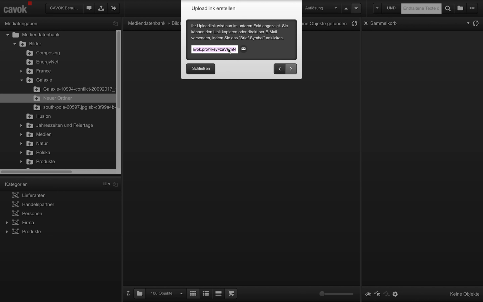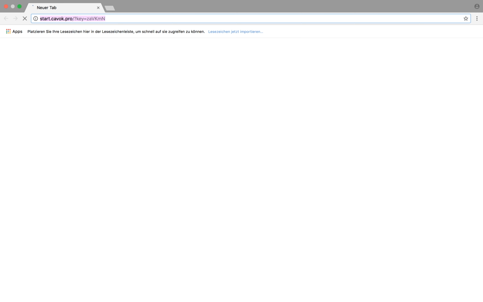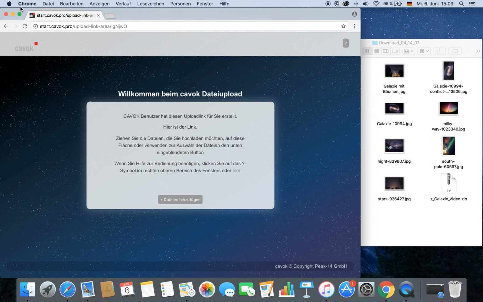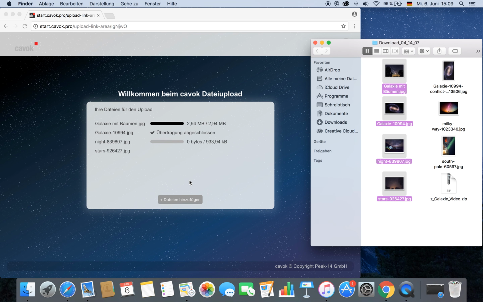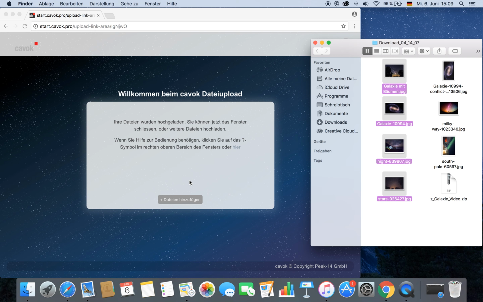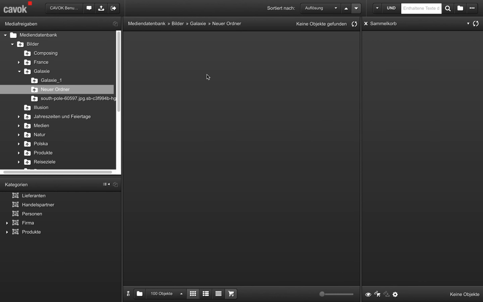So the recipient gets an email with a link. If he clicks on the link, a simple browser window opens, into which he simply drags the files. After the upload, you can update the display by clicking the button in the upper right corner. The files are located exactly in the folder from which you created the upload link.